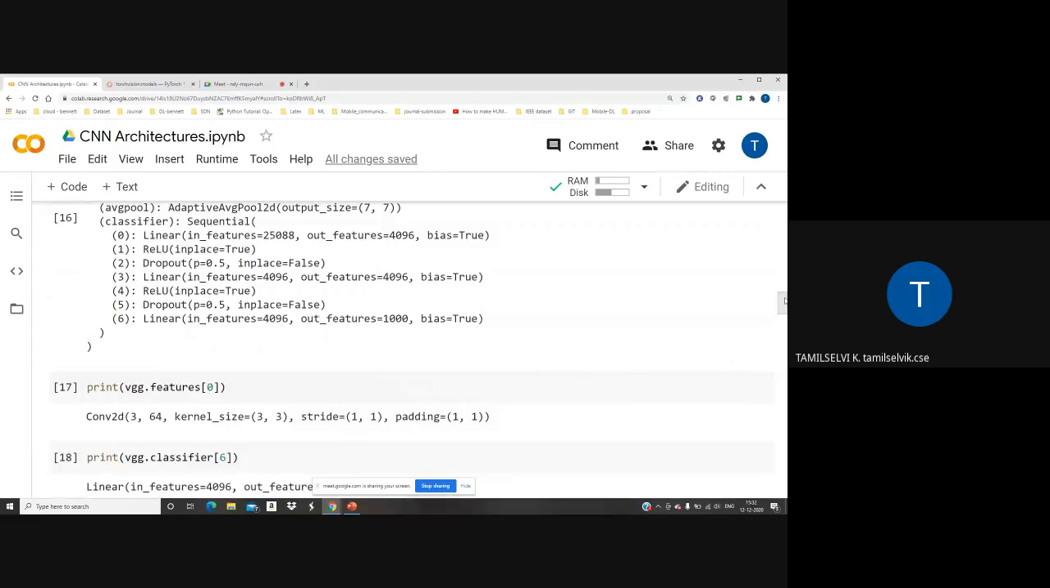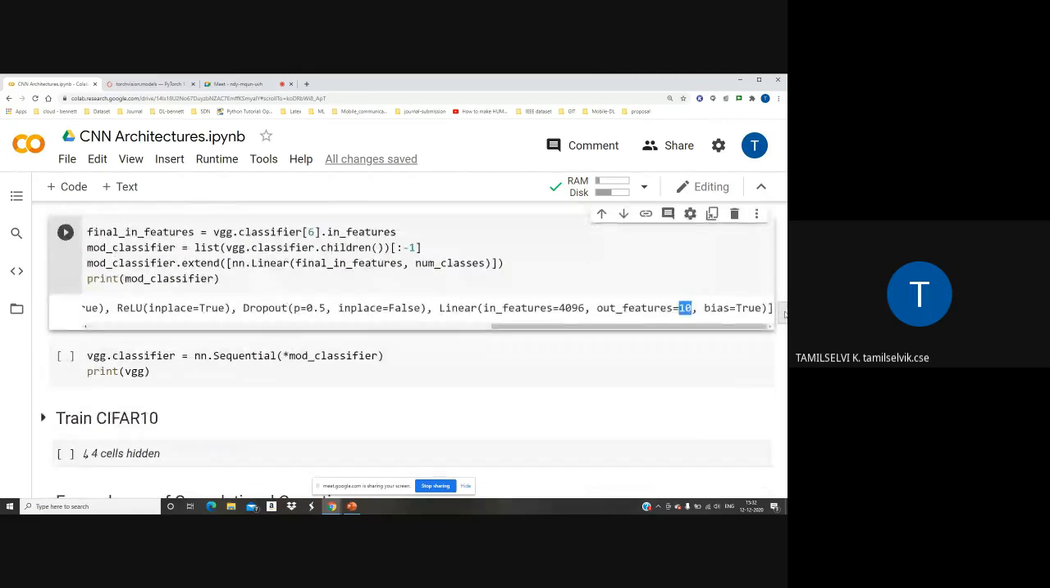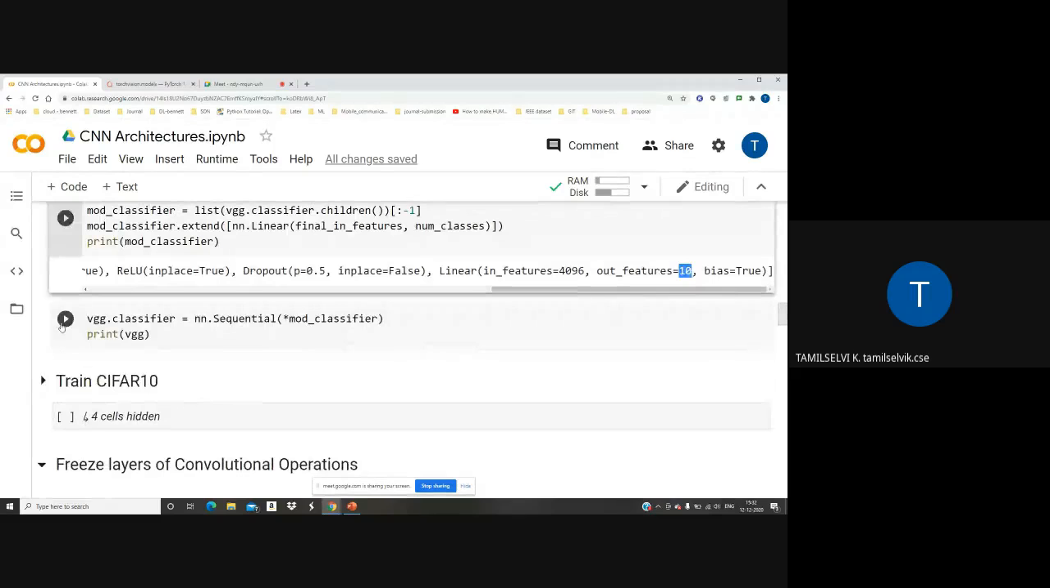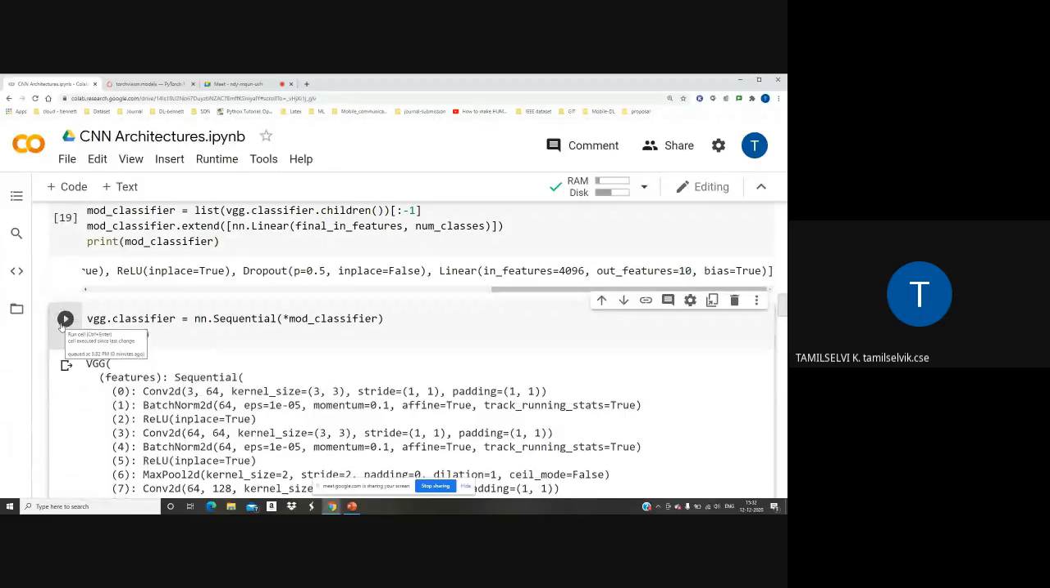This is how you have to use it for your dataset. If your dataset contains 25 labels, you have to change it like this. Now it is changed. It has to be updated in my classifier, right? So I have to pass this to sequential. I have done this. Now you print and see your VGG model.